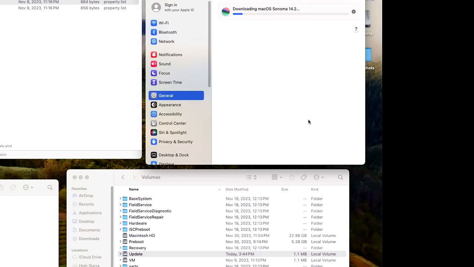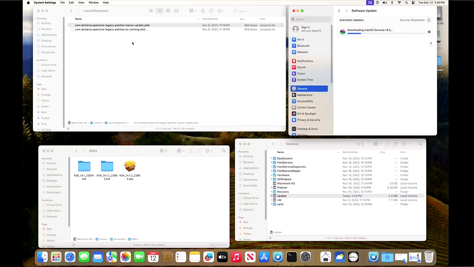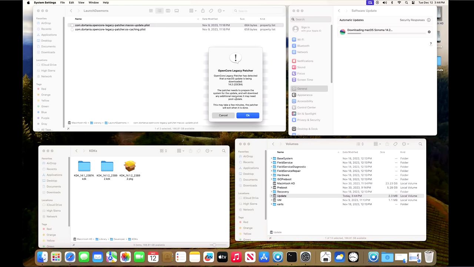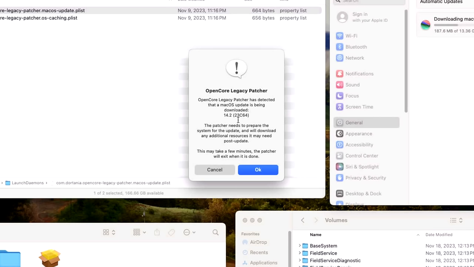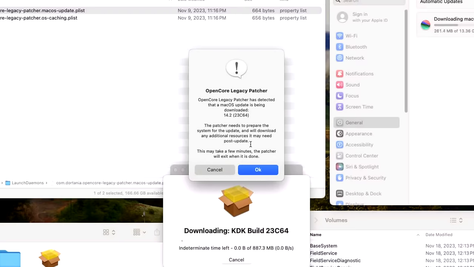And it's immediately starting to download. And look at that, we've got a date modified at 3:44 p.m., and the launch daemon has kicked off, opened up OpenCore Legacy Patcher, and it says that the patcher has detected that you are downloading the 14.2 update and it needs to prepare the system for the update and will download any additional resources it needs.